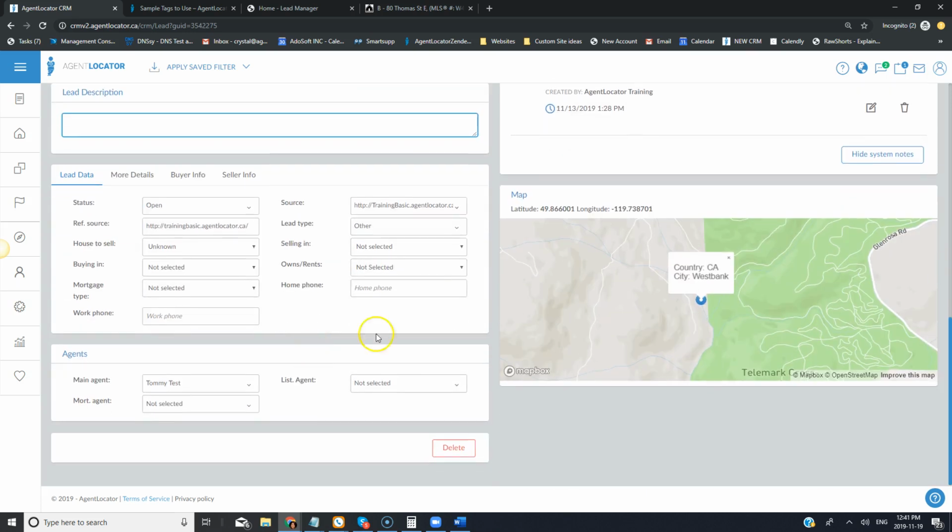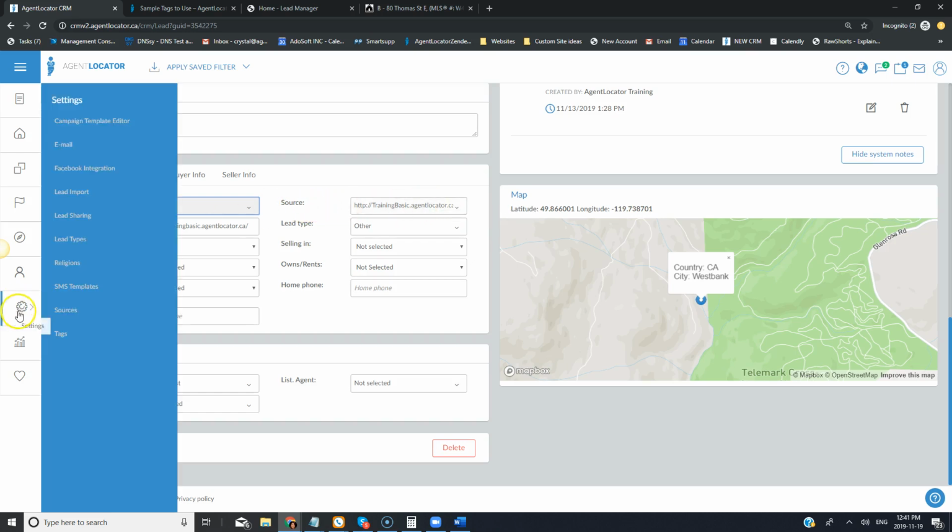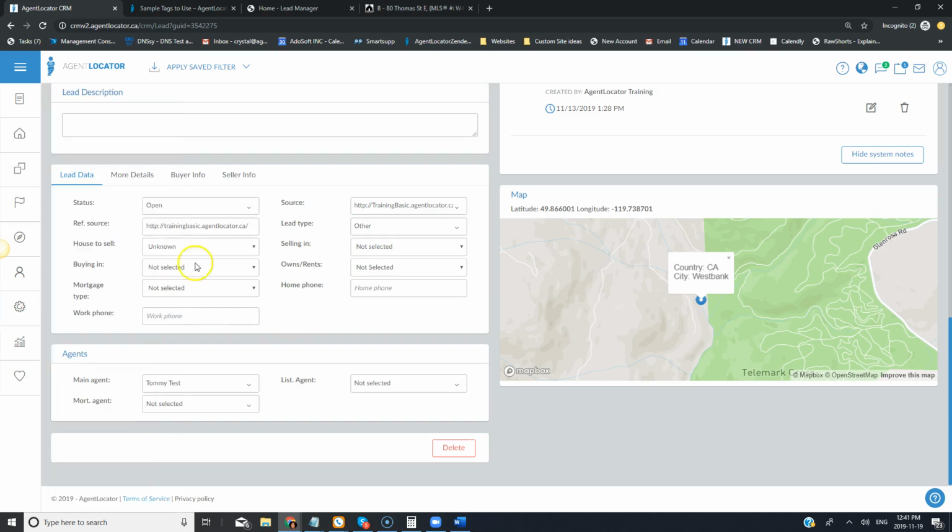Now down here you do have your lead data. So when that lead came in on here, its status is an open lead. You can change this if you wish to. You also see the source of that lead, so the source of where that lead came from. You can also create additional sources here in the settings tab. You can create additional sources for your leads, so referrals, open houses, center of influence, that sort of thing. It's also going to let you know what site they registered on. And in this case, the lead type is other.